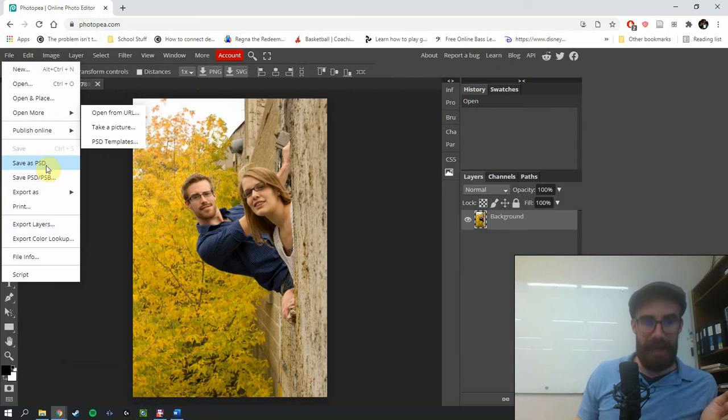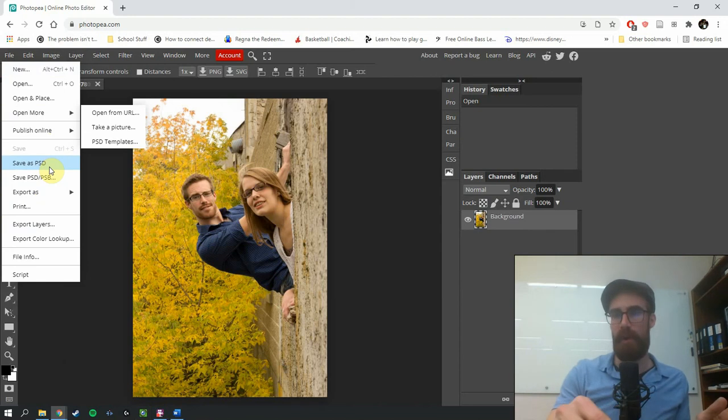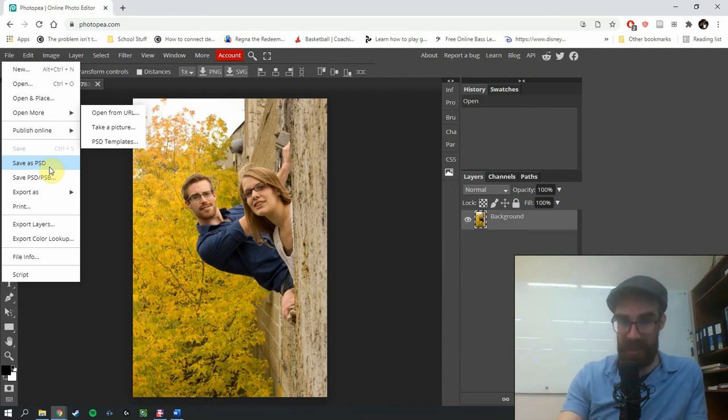I believe PSD is the file that, if you were to save it as a PSD, close it, and then try opening it up again, you would open it up as a project. So any of the things you started working on, you could continue working on. That's one way of doing it.